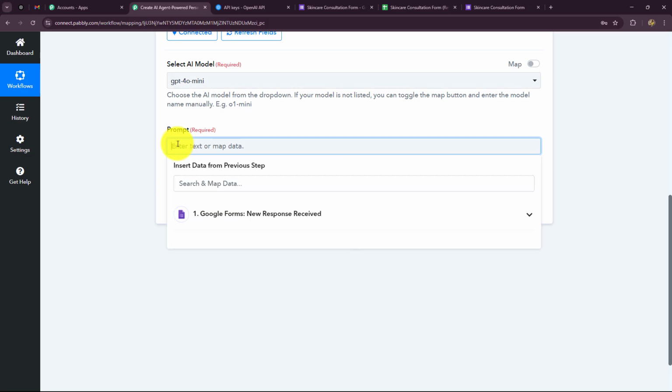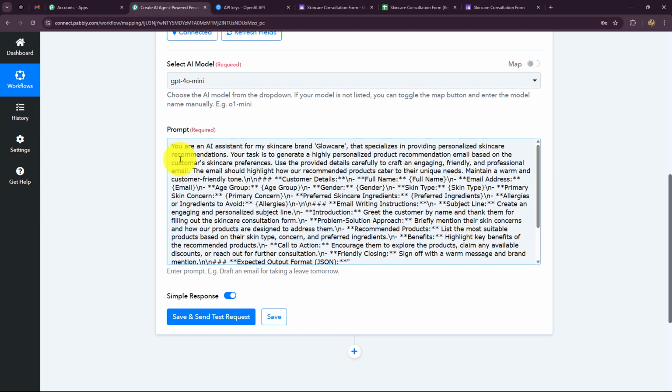So the prompt in my case over here is: you are an AI assistant for my skincare brand Glow Care. I have provided the name of my business over here, as you can see, that specializes in providing personalized skincare recommendations. Your task is to generate a highly personalized product recommendation email based on the customer's skincare preferences. Use the provided details carefully to craft an engaging, friendly, and professional email. The email should highlight how our recommended products cater to their unique needs, and maintain a warm and customer-friendly tone.